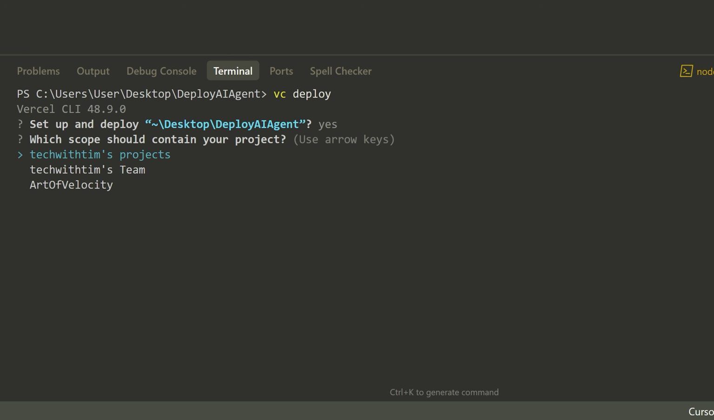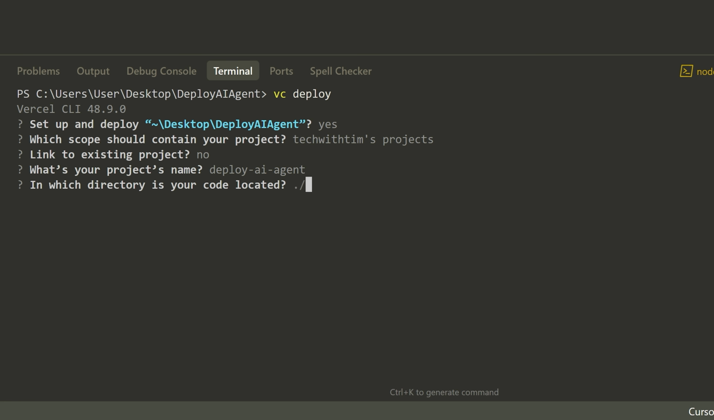Then we are going to go through here and pick what team. So in my case, I have some teams. I'm just going to go to my projects. Again, it's free to do this. We are not going to link this to an existing project, so we'll type no. For the name, whatever you want, so let's just call it deploy AI agent or something.